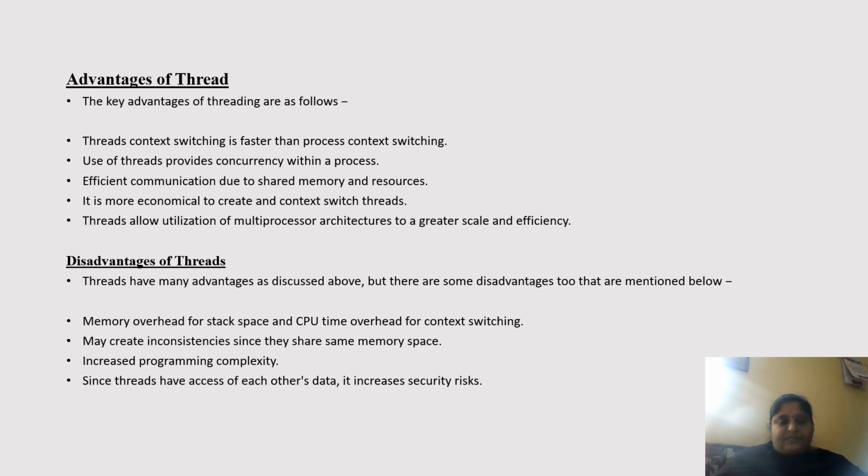Next, disadvantages of threads. Threads have many advantages as discussed, and also some disadvantages. Memory overhead for stack space and CPU time overhead for context switching. Every process will have multiple threads, so it will take a lot of time and memory space for context switching. So every time it is an overhead for the CPU.